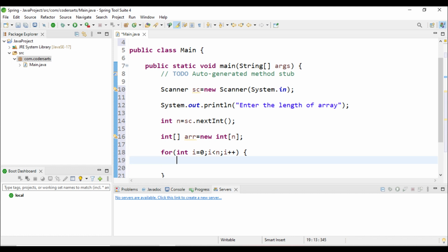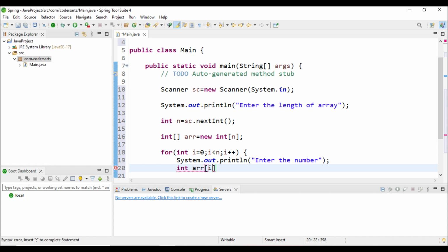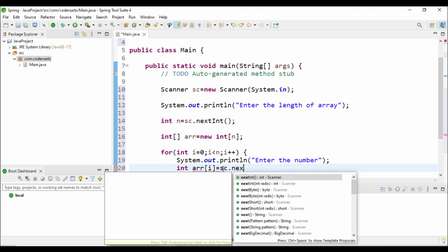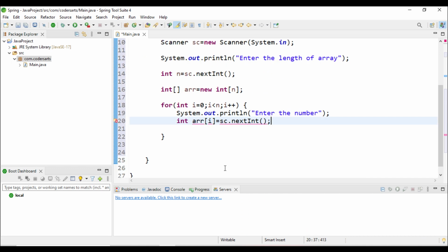And we have to store that also, and we have to just give "Enter the number". So it will enter the number, and we have to just store that number. So array of i equals, we are going to start from 0, that is why, and we do it up to that, sc.nextInt. So it will store that number. We don't have to use the type here, since it is already initialized, that is why it was giving an error.